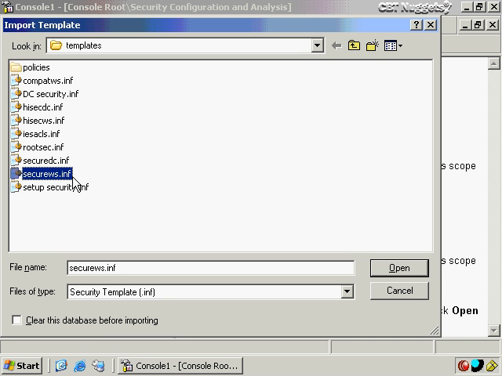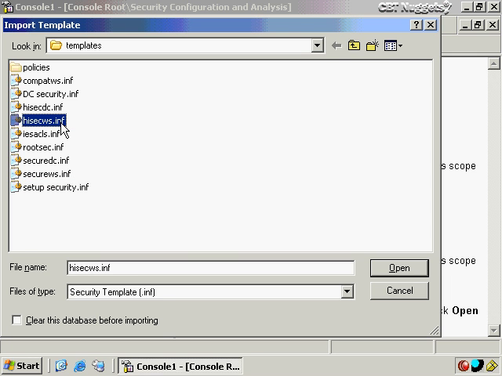Now, of course, for the highest level of pre-configured template security for your workstations, you can go to HiSecWS, and this is going to do things like increase security for NT LAN Manager. It's going to remove all members of the Power Users group, and it's going to make only the Domain Admins group and the local administrator account the only members of the local administrators group.